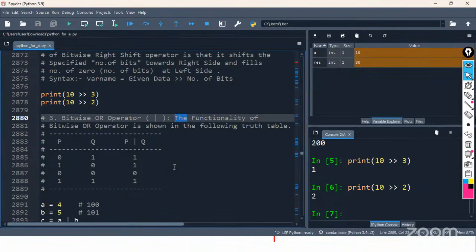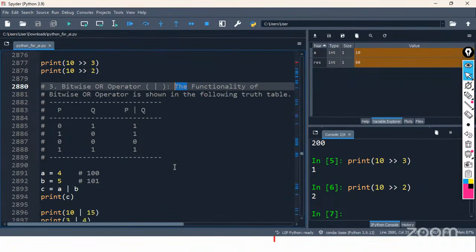Then coming to the next operator, we have the bitwise OR operator. We represent the bitwise OR operator using the vertical pipe. Where do we have this vertical pipe on the keyboard? If you are using a Windows machine, on the keyboard there is the backspace button. Down from backspace, there is a key which has this symbol. This is called the vertical pipe.